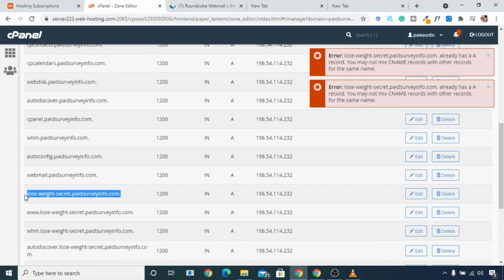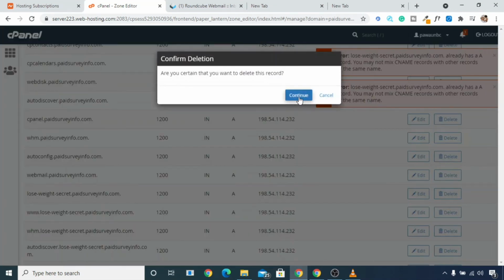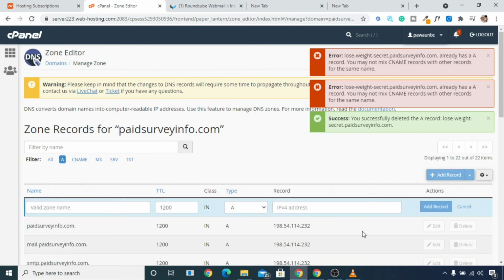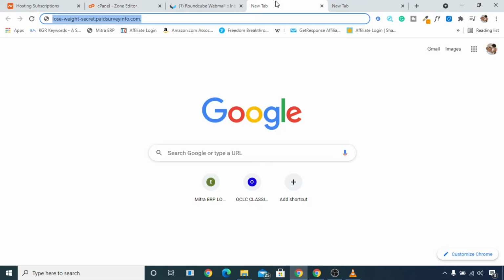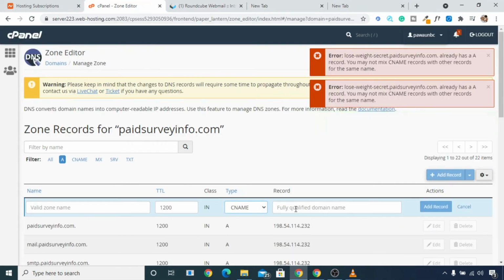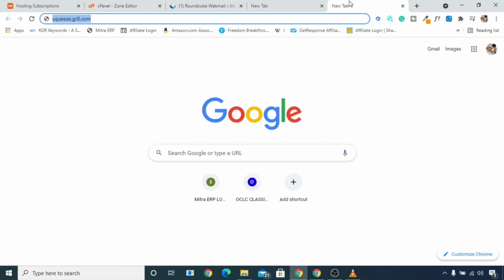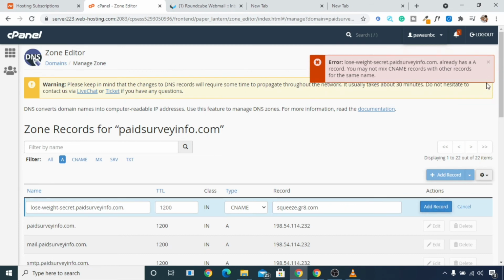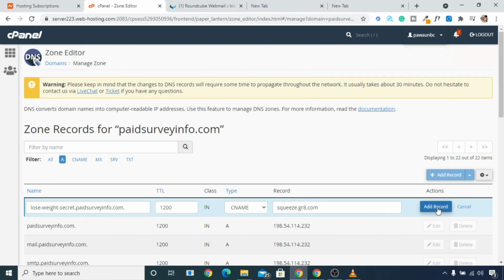So let's delete it, because it is the exact thing that we are going to add. Now again let's add record, select CNAME here. This process you will also need to do as a newbie, that's why I'm showing it to you. And again copy it and paste it, cancel both, and click on add record.